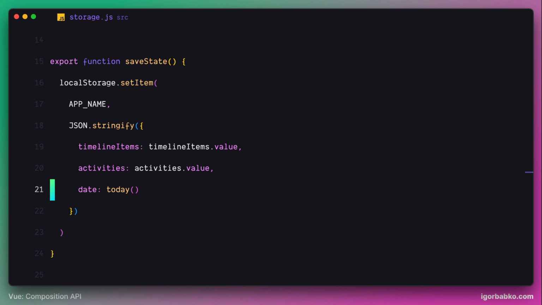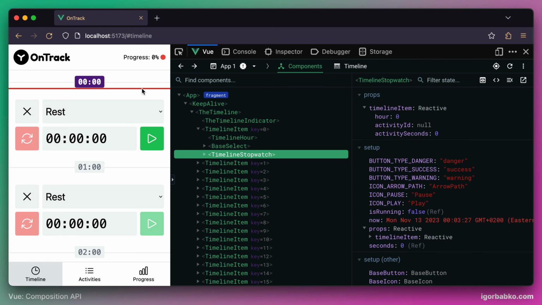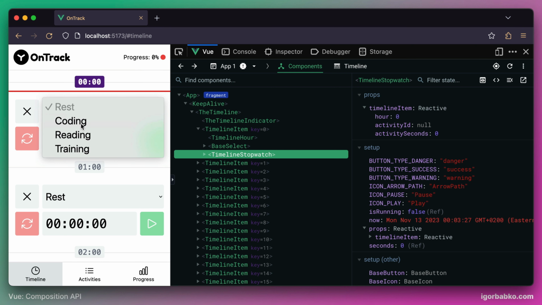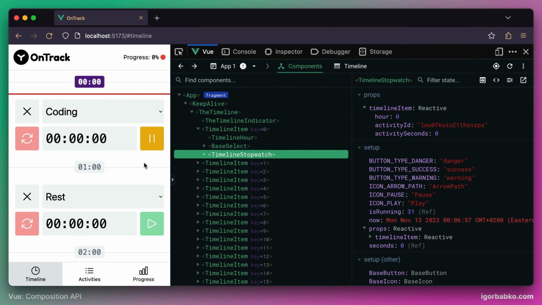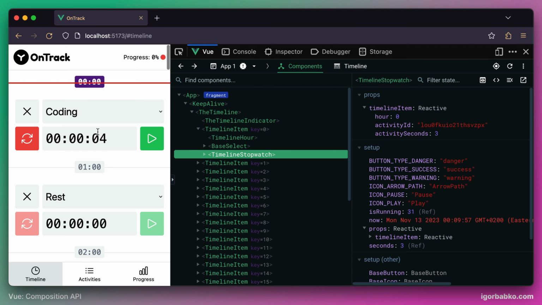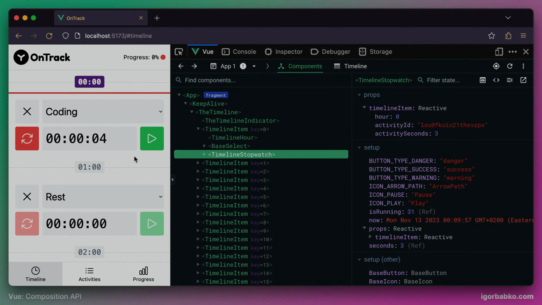Before finishing this lesson, let's see if after page refresh, our app state will be restored. So let's start tracking the time, and if after the page refresh this 4-second will still be displayed, this means that our app state was successfully restored from the local storage. As we can see, everything is working.